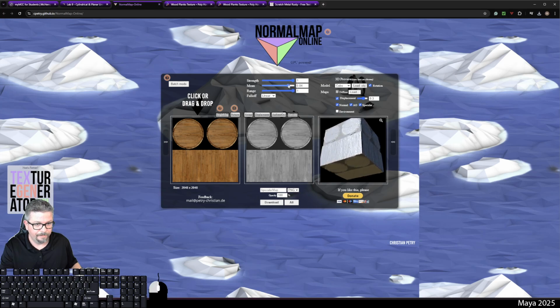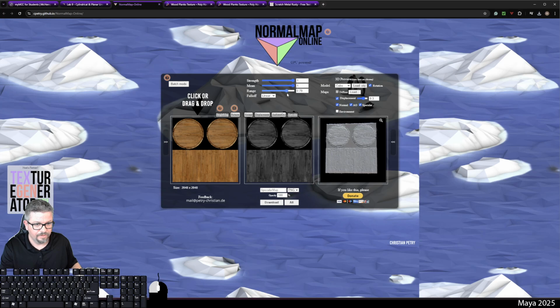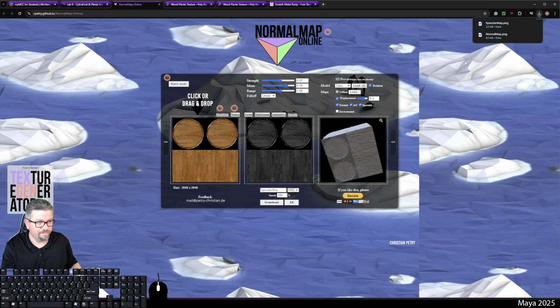Now again, I don't want this to be super bright. So I'm just going to start to, it's almost like range is almost like the contrast. This is almost like the brightness. So something like that should work. I'll go ahead and click download.